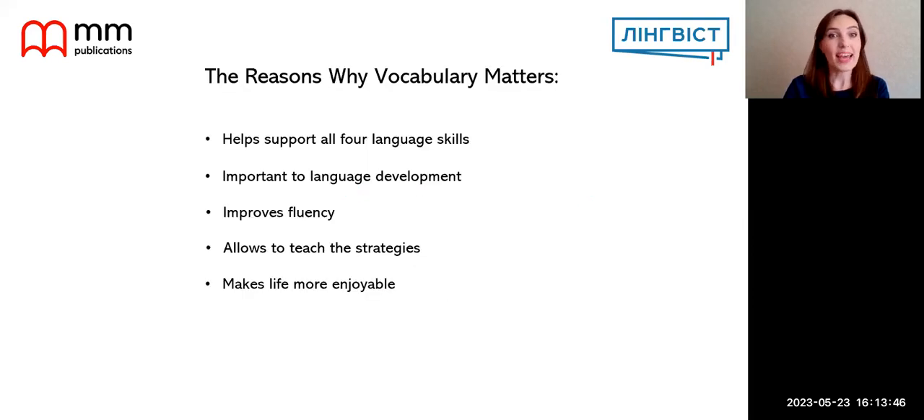Okay, so let's have a look on why vocabulary is important. So when students have a wider vocabulary in the target language, it helps support all 4 language skills: reading, writing, listening, and speaking. Vocabulary knowledge is perhaps the most important factor when it comes to reading comprehension.